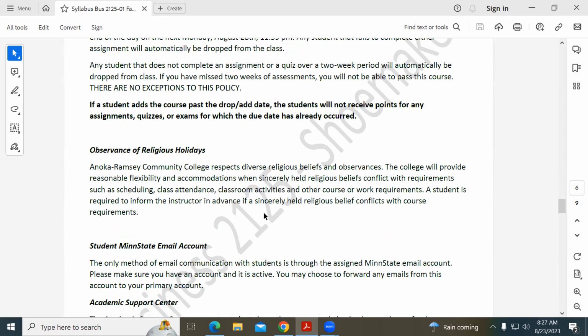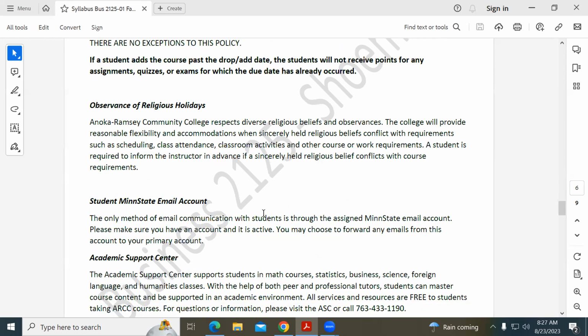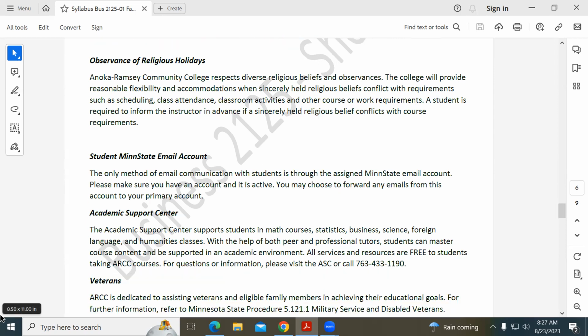Observance of religious holidays. If by any chance this class interferes with any observances you want to adhere to, let me know. I'm here to accommodate anyone regarding religious holidays.